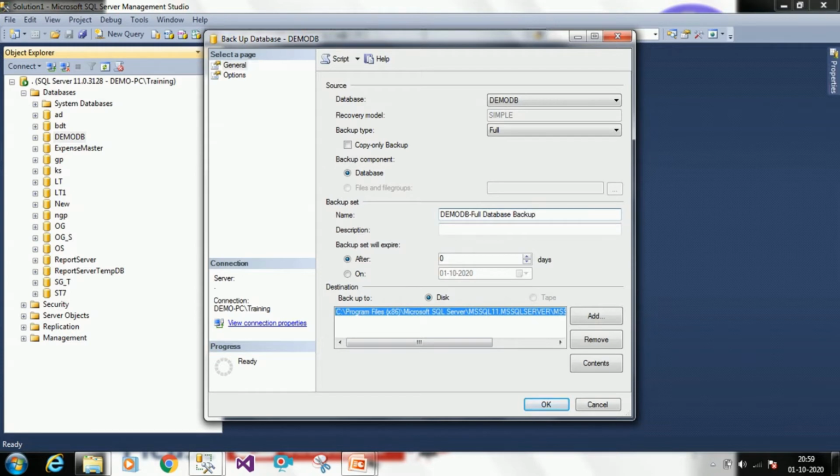This will be the name for your backup set, and you can schedule a backup also. You can set it to expire after some time, but I don't want to set any expiry. Here I want to save it to disk. By default SQL Server will select the path under C Program Files, where SQL Server is installed, and the backup will be saved there. I don't want to store it here.